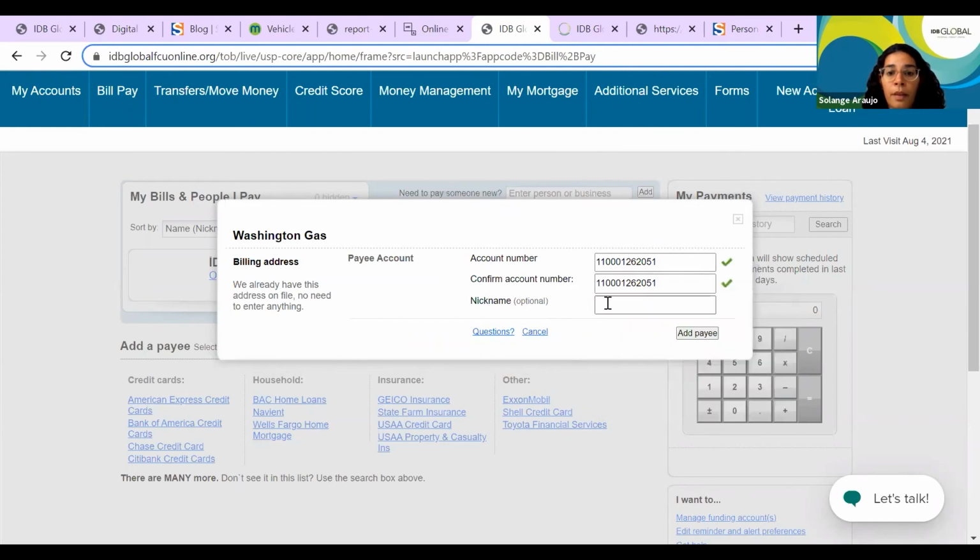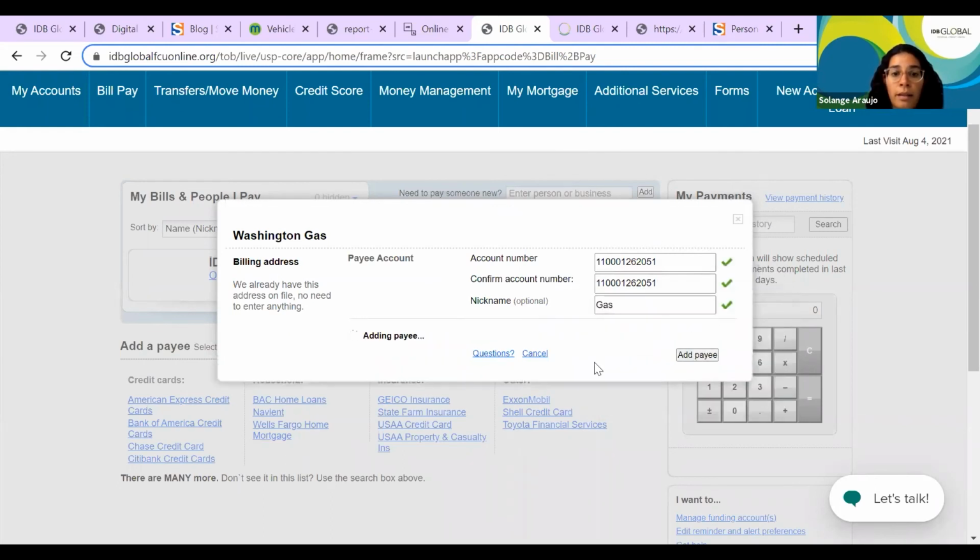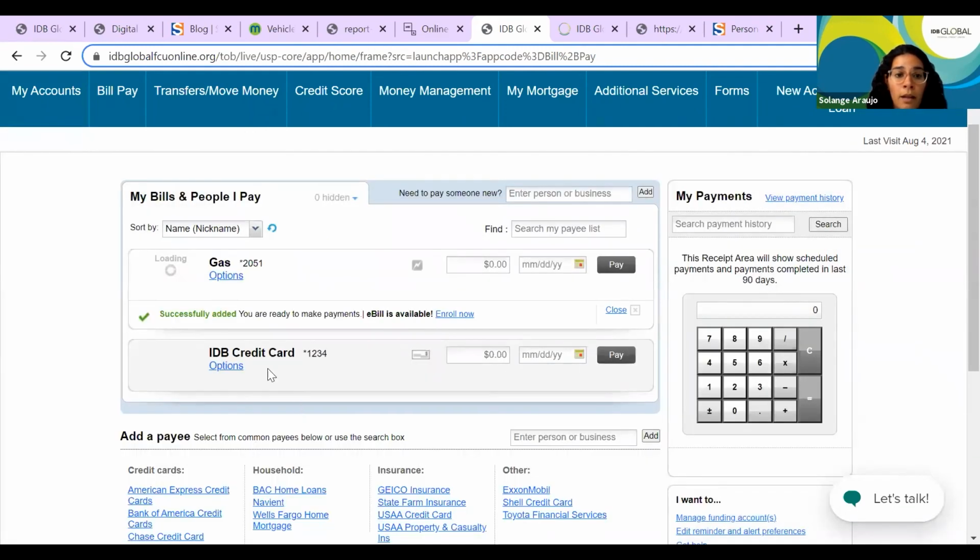Confirm. Then the nickname, I'm going to call it gas, and then I'll add the payee. So it was successfully added, but it will not integrate with Washington Gas right away. It will take some time to sync with my Washington Gas account.